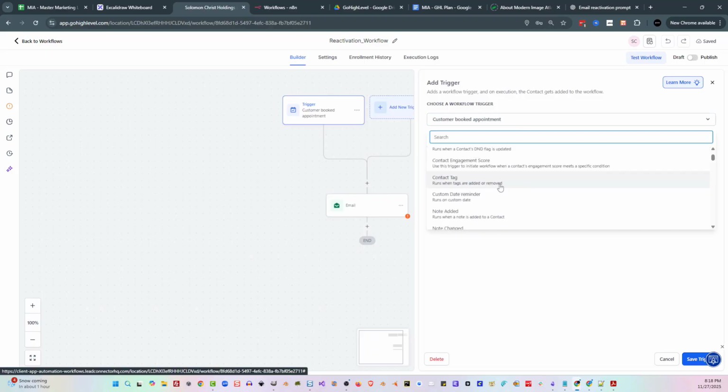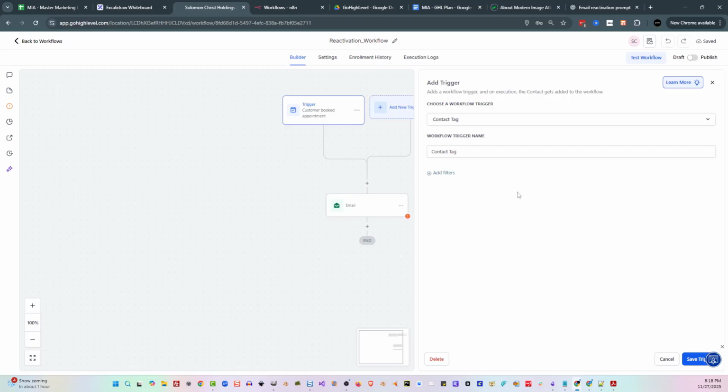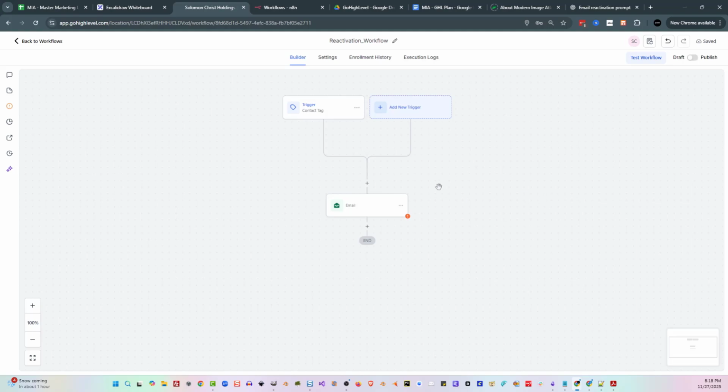All right. So at this point here, as you could see, this one has a trigger option of contact tag. And that is when we actually add a specific tag. We're going to be using this one here to help us out in our entire workflow. Go ahead and click on save trigger after that, and we should be good to go. So now we've actually got our contact tag trigger set up and ready to go over here.